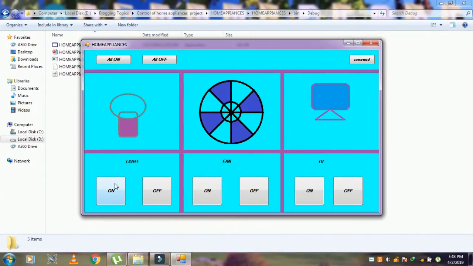Let's see our HMI before connecting to the project. Okay, these buttons send different commands to Arduino. These on and off buttons send 1 and 2 to this Arduino through the serial monitor for turning different devices on and off. 1 and 2 is for the light bulb, 3 and 4 is for the fan, and 5 and 6 is for the television.